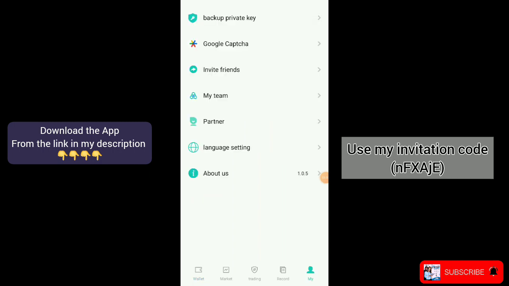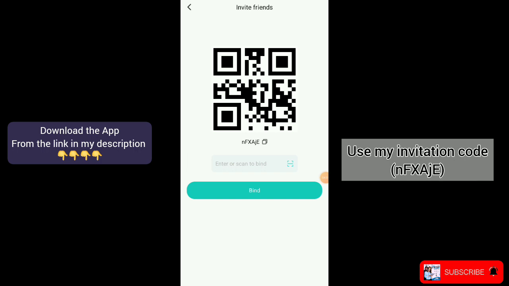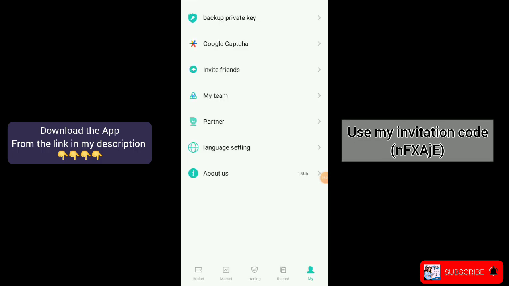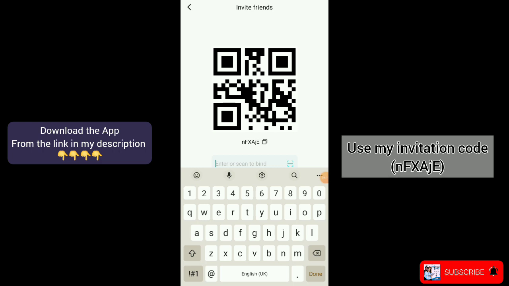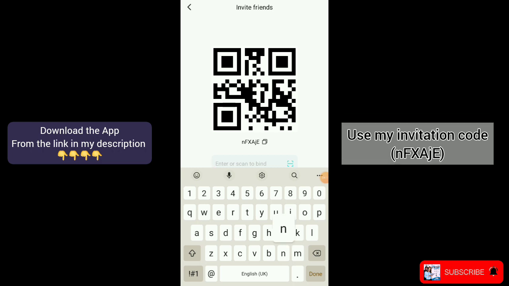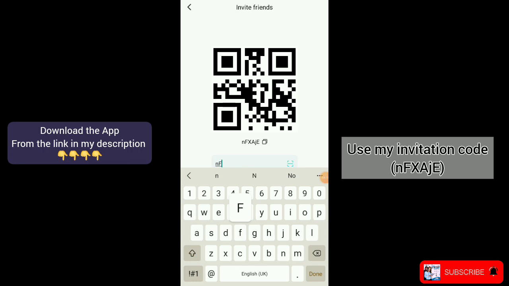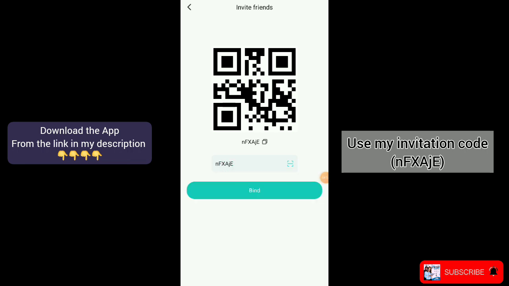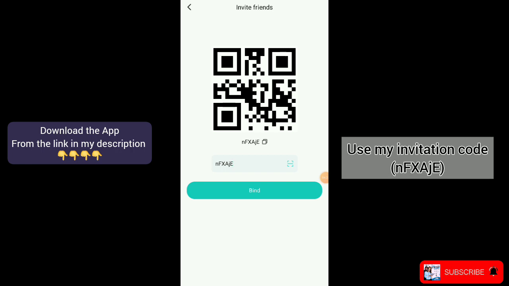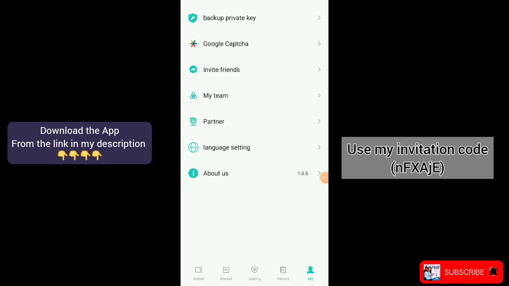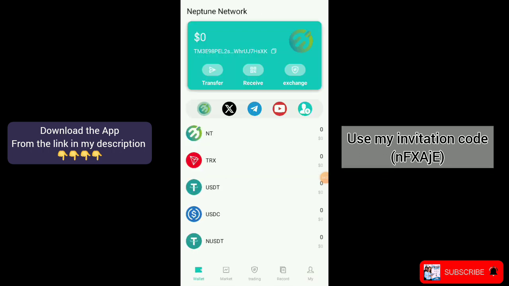When you come here, that's how you do it. You click on my profile, then you go to invite friends. Since I invited you, you will input the code N, capital F, X, A, J, E, and you click on bind. If you click on bind, you will get free 500 USDT right at the top corner.